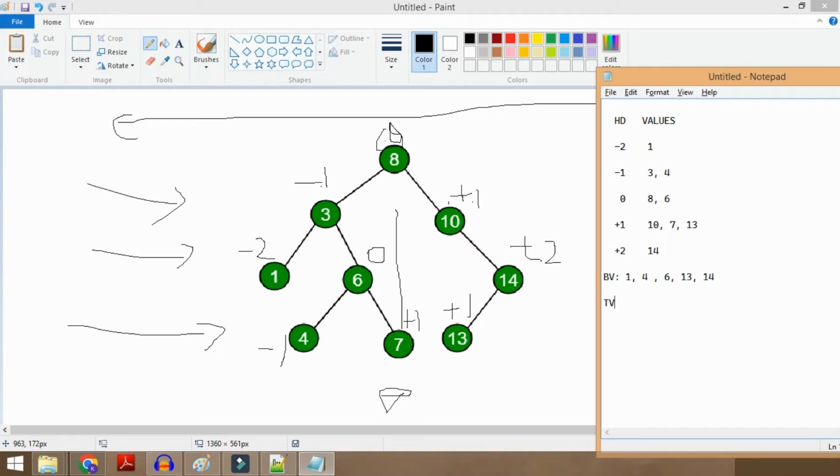And if I have to write the top view, then for -2 it's going to be simply 1 because I don't have any other node, and for -1 it's going to be number 3 because this is going to come first, because we are looking at it from the top side, right?